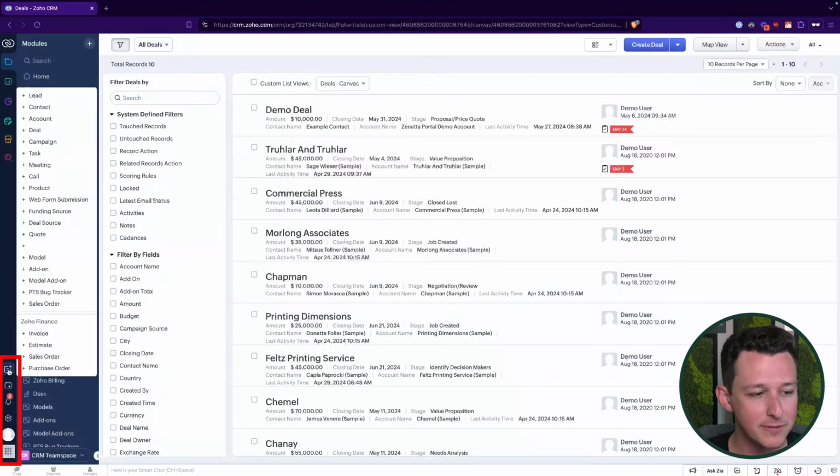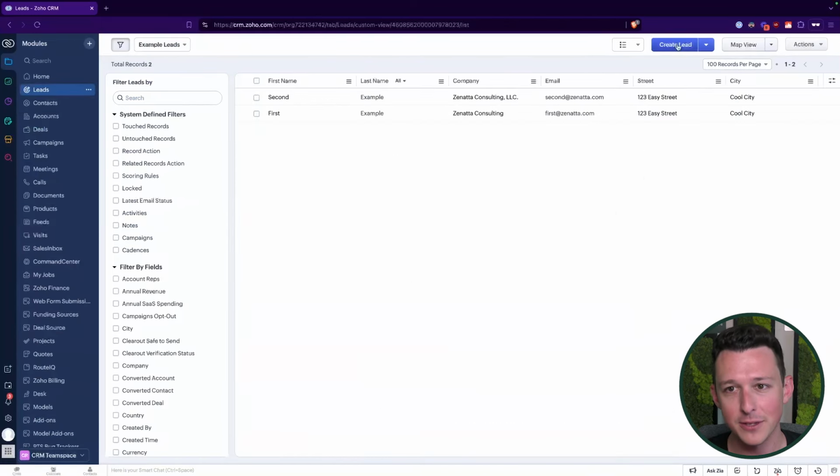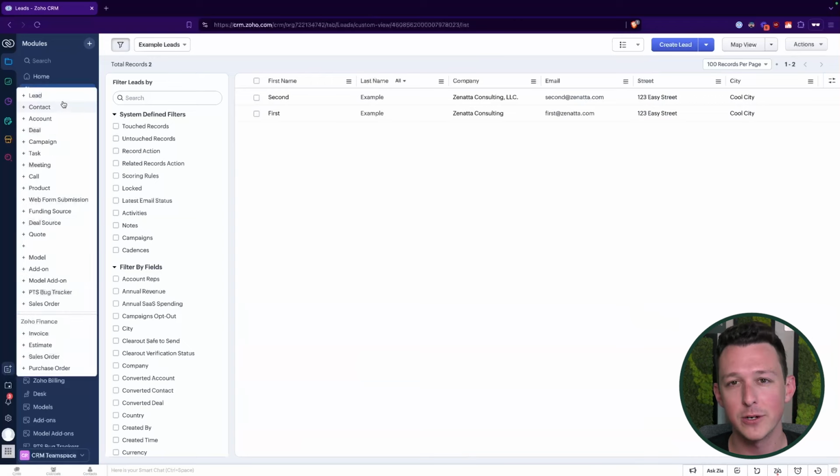Down here at the bottom left, we've got this add new button. A lot of the times, if somebody wants to make a lead, they're going to go to leads and then click create lead. But you can actually now create records from this one unified button. So no matter where you are in the system, you could add a lead, add a deal, whatever it may be that you need to do, all from this one consolidated place.